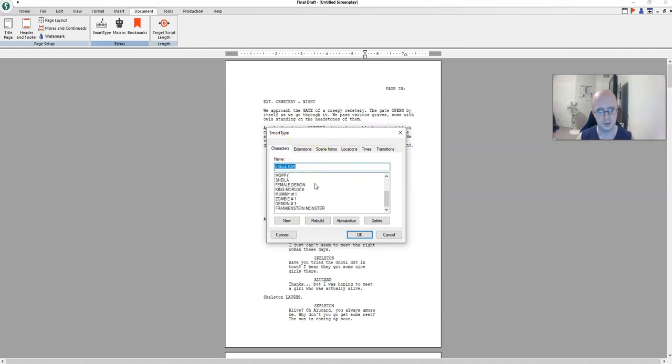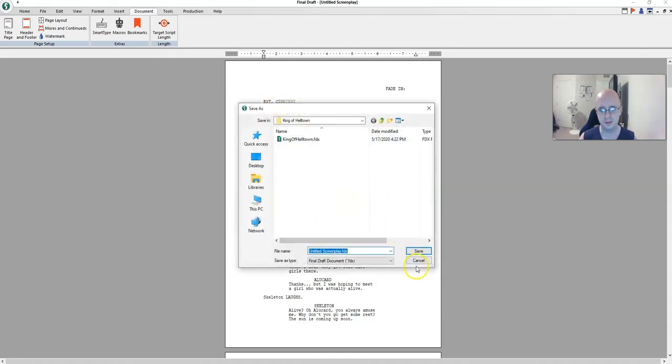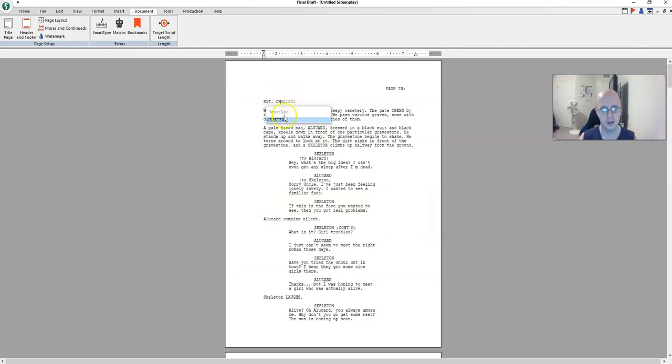Now let's go through this to make sure. All the character names seem to be good. And why is that important? Well, you know why, because when you type a slug line, the smart type remembers it, so you don't have to type it again. Oh wait, no, we don't want to save it. So, see? And then, there you go.